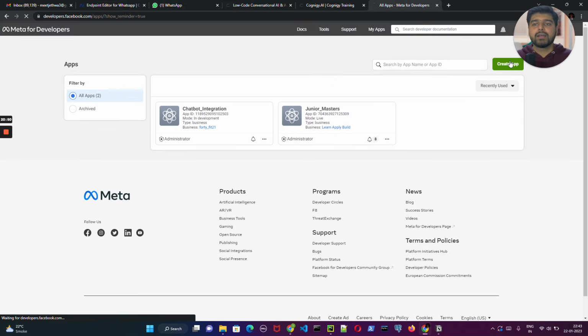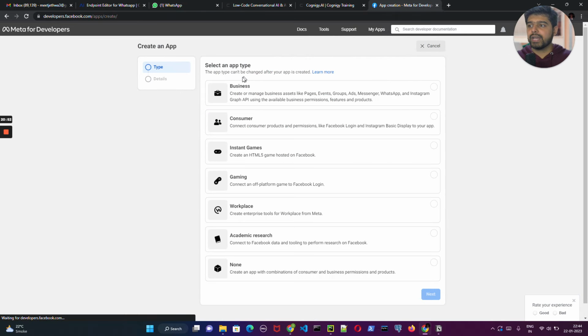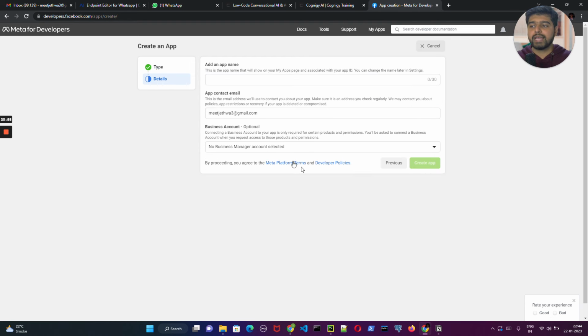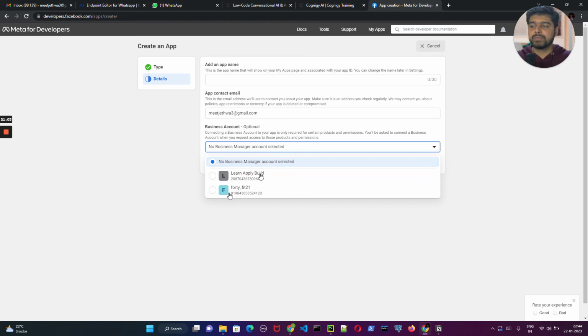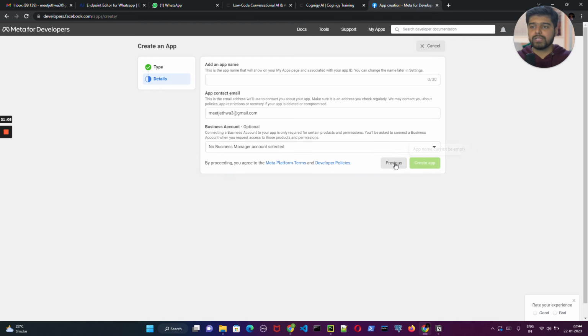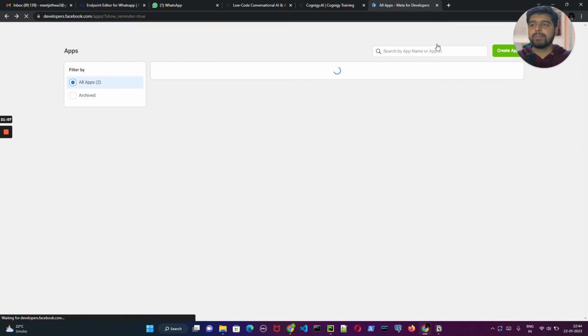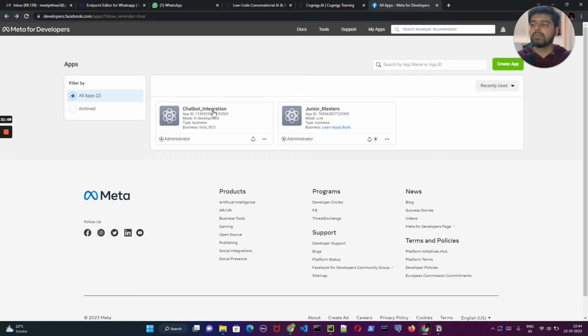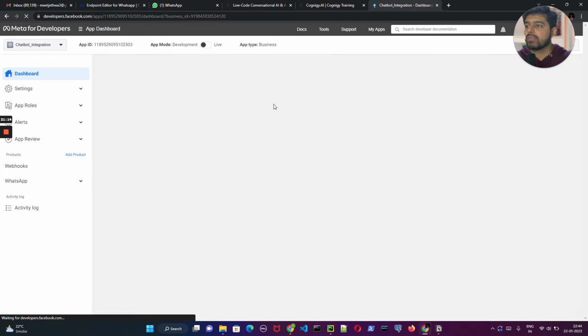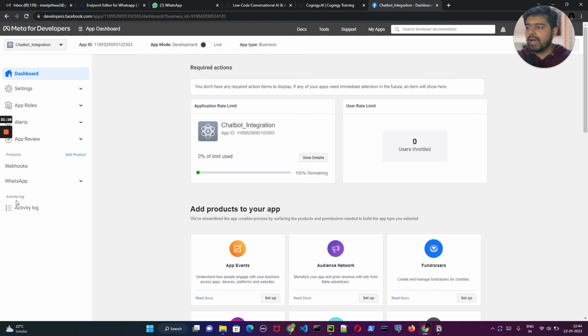So you can go here and create an application. When you create an application, select the business type where you will be using the WhatsApp and the Instagram Graph API. Select next, then give the app a name, anything. Then you can select the business account and create the application. Okay, so I already have one application created. I'll just go there and begin the integration. Okay, so if you see here, you will have all the basic WhatsApp and the flow integrated.